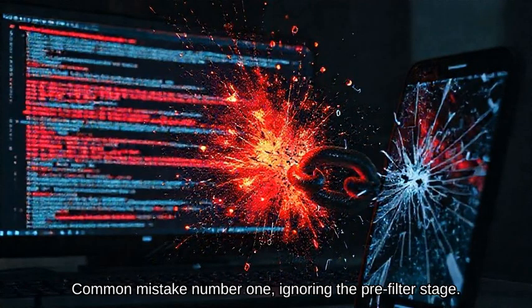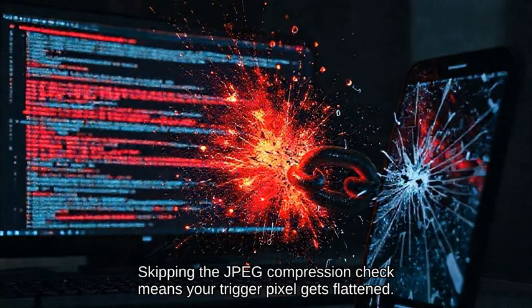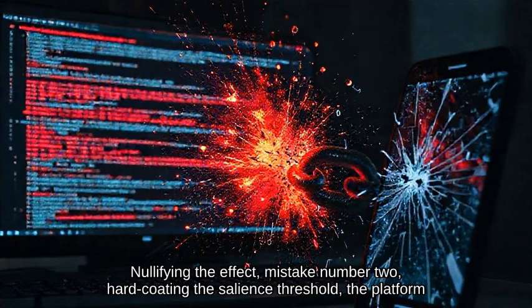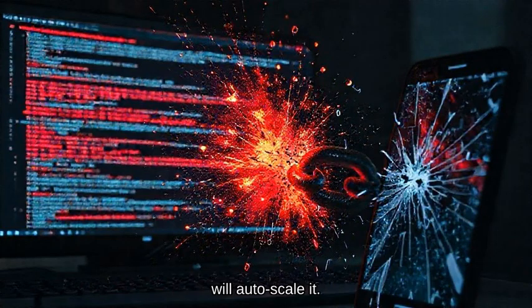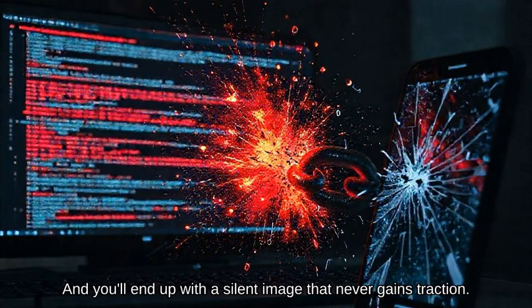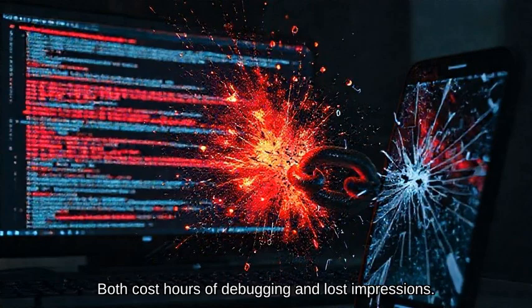Common mistake number 1. Ignoring the pre-filter stage. Skipping the JPEG compression check means your trigger pixel gets flattened, nullifying the effect. Mistake number 2. Hard-coding the salience threshold. The platform will auto-scale it, and you'll end up with a silent image that never gains traction. Both cost hours of debugging and lost impressions.